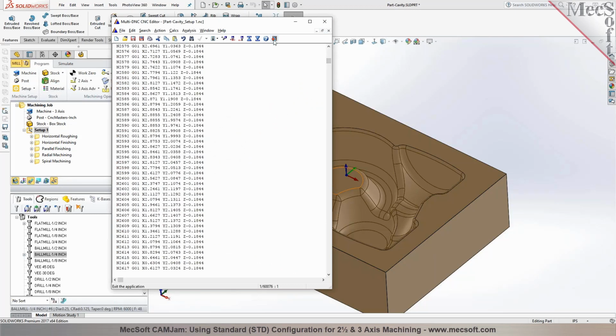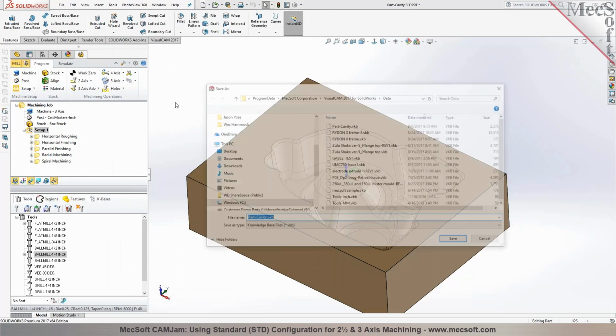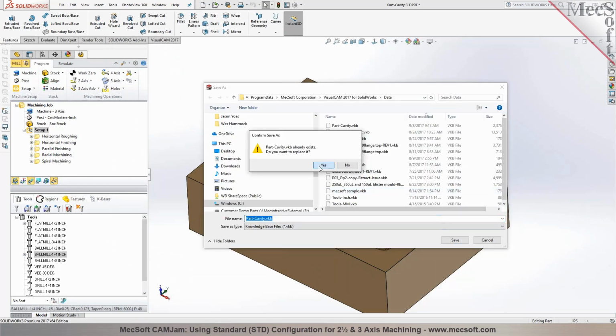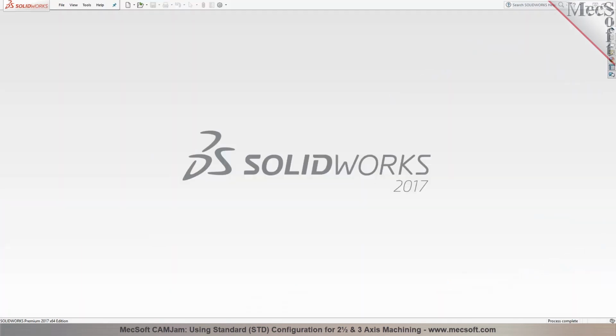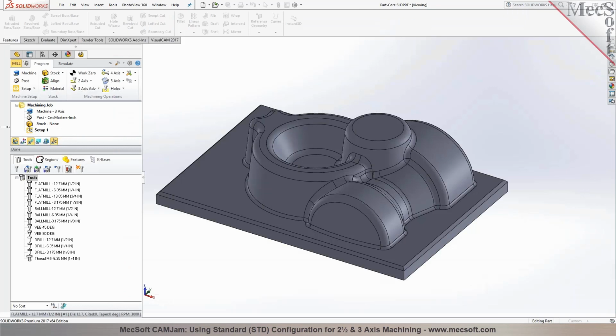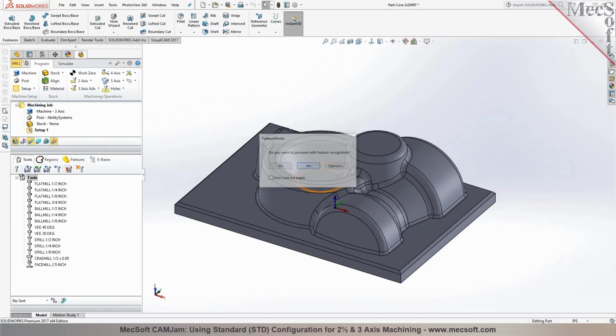You could then transfer this out to your machine. So now when you save the entire workflow to a knowledge base, I'm going to pull in another part, which could be totally different from what this looks like, and we can still program it. I'm going to use a core as an example first. I'm going to bring this part in, which is the core of the same part.